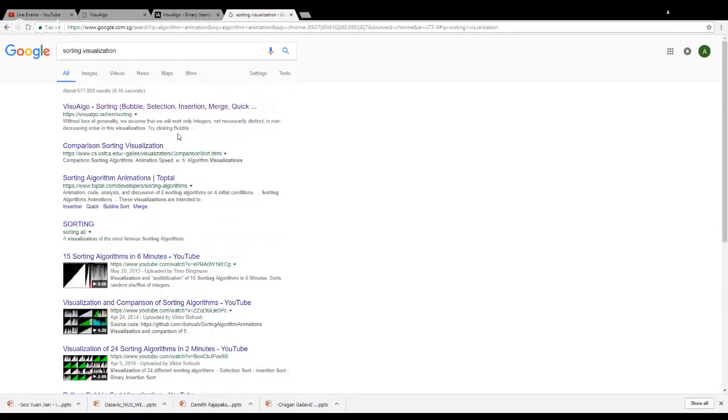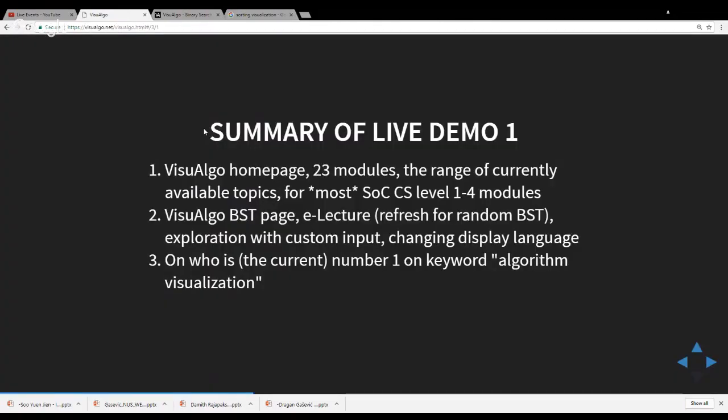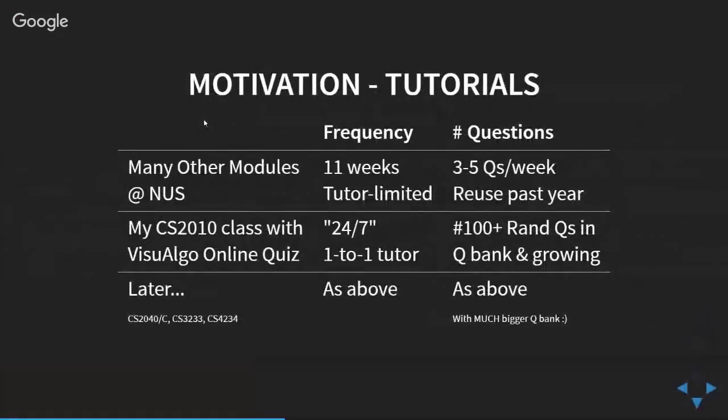Having a very high search ranking will increase the visitor rate from many other CS students worldwide, not just from the School of Computing. And that's what I'm experiencing at the moment. Okay, so let's continue.